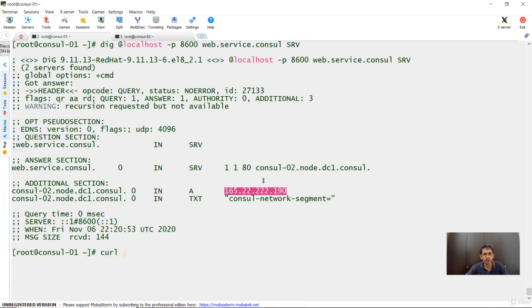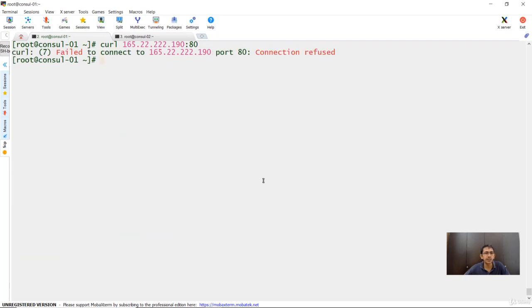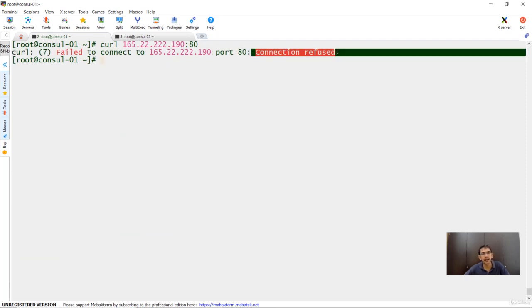So let's quickly try it out. So I'll say 165.22.222.190 on the port of 80. So you see, you immediately get a connection refused.